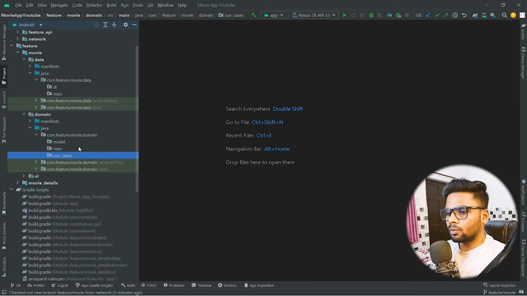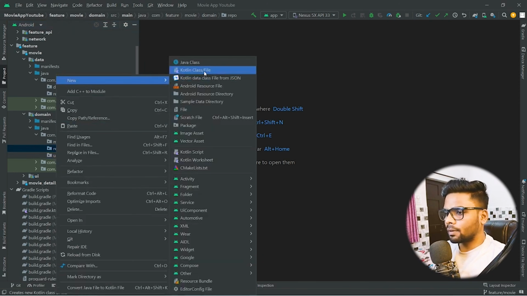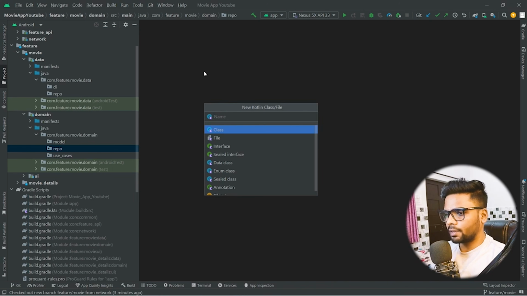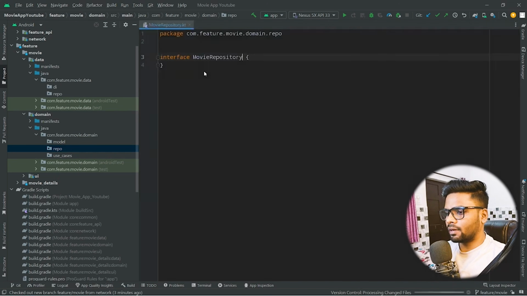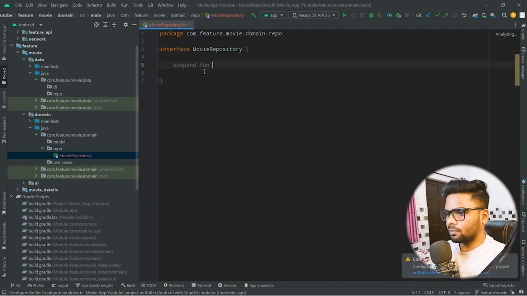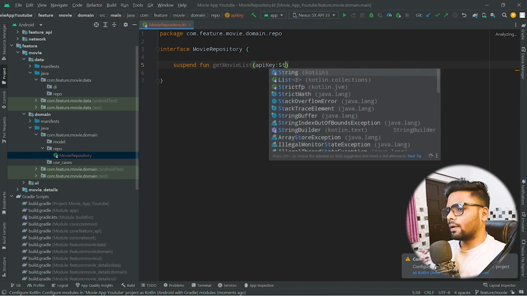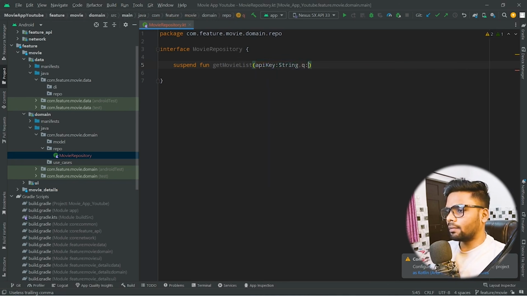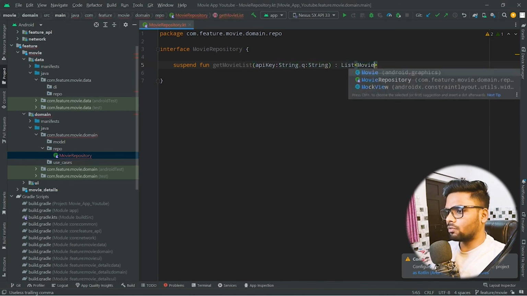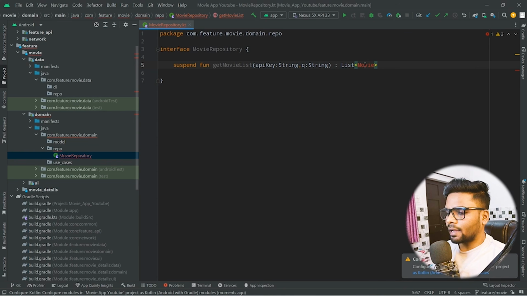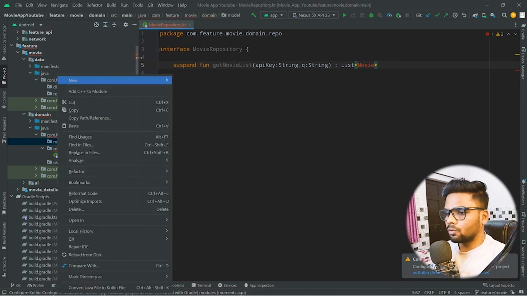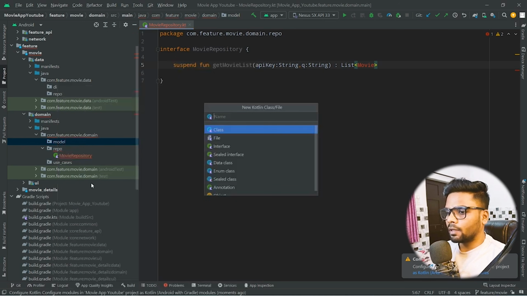Okay, so in our repository I'm going to write my movie repository interface. This is an interface, and within it we have a suspend function get movie list. It has an API key and a query. The return type is very simple, a list of movie. This movie is actually a domain layer object, a domain layer data class. So we will create this movie in our model.